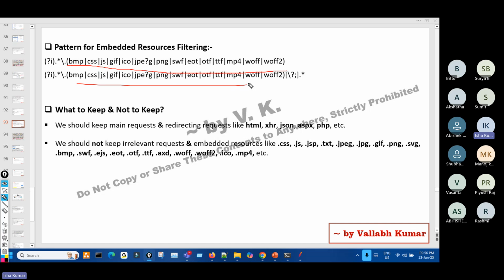But again, some embedded resources can come up. Like if you see, .svg is one of the embedded resources, and here there is no filter for that. So you'll see the svg file will be coming there, so that you have to manually filter out. But mostly embedded resources will be filtered out.